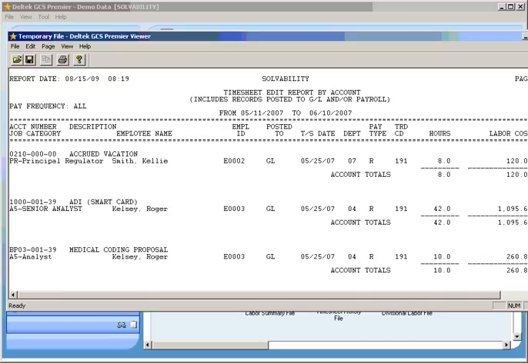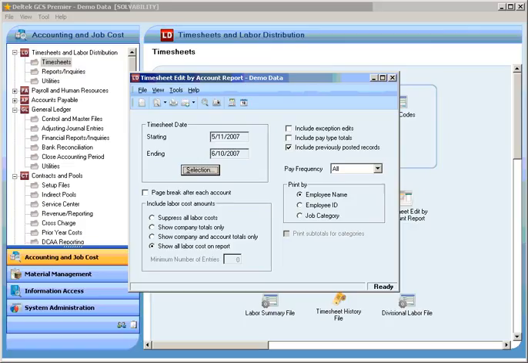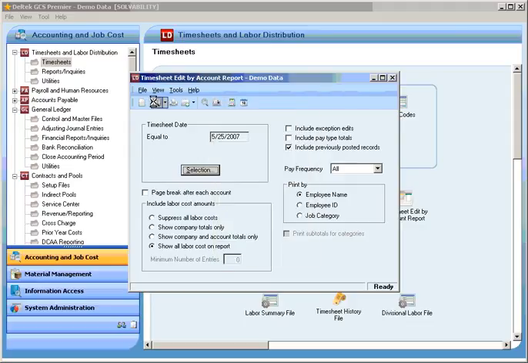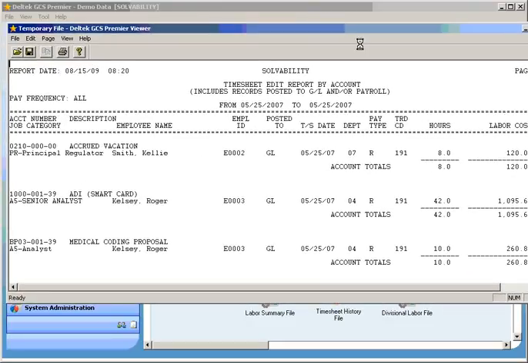What I wanted to show you here, though, was my purpose. There's my missile test labor. It's 5475.98. Let me go back and change this around just a little bit differently because that's not really what I wanted. I really want 525 only. Okay, that's what I was looking for. Okay, let me slide this over where you can see it.